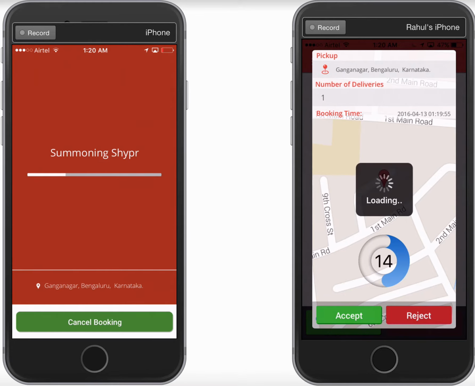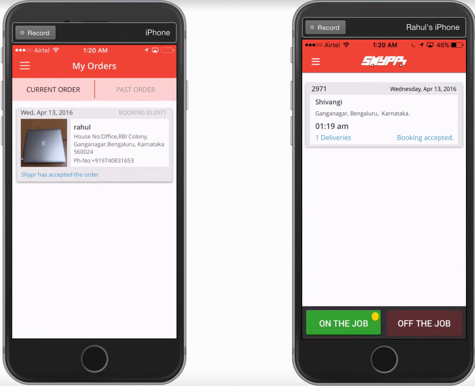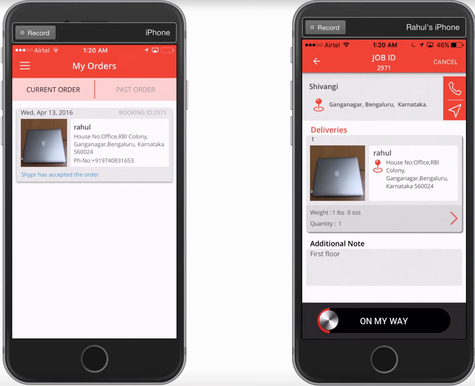I accept this booking. If the driver would have rejected, the booking would have gone on to the next available driver. On the left, you see that the customer has got a confirmation that one of the agents has picked up the booking, and the customer app has now been ported to the current order screen where he sees that a driver has picked up the booking and would soon be on the way. On the right, you see on the driver app that a new booking now is visible on the home page. The driver can click on that booking and see details of that booking.